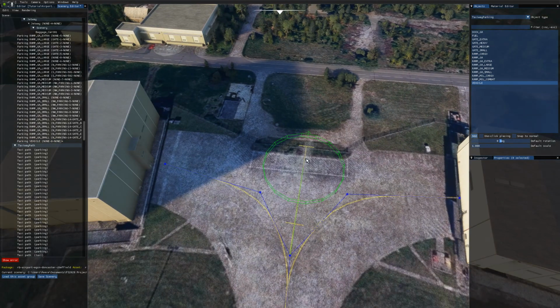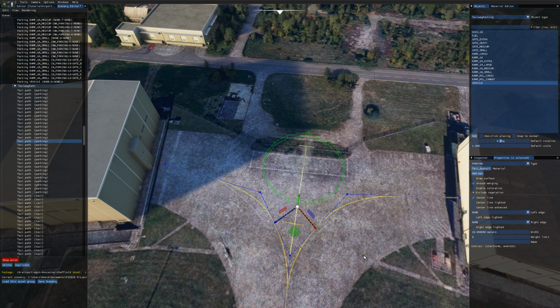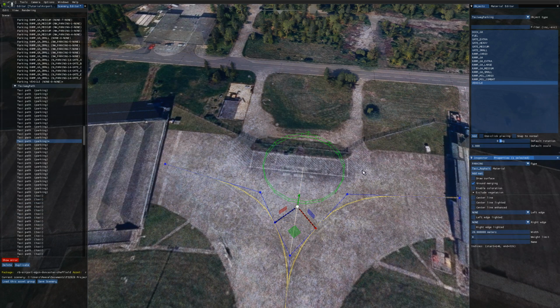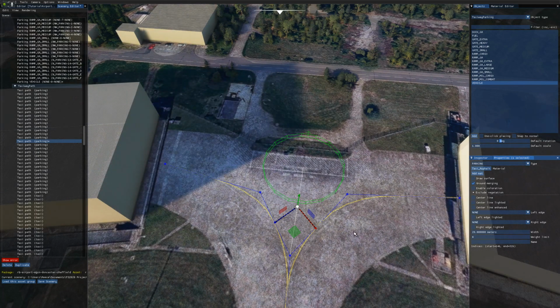I'm just going to disable this parking spot line here by clicking on the green line that comes out from the parking spot and just disabling the center line checkbox there, and as you'll see that goes away. That's what I want here.